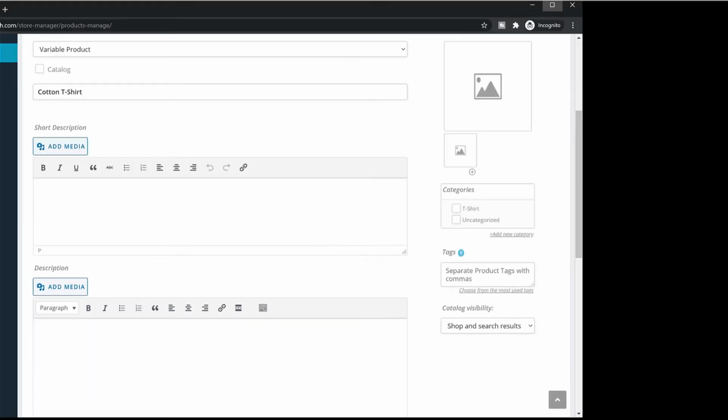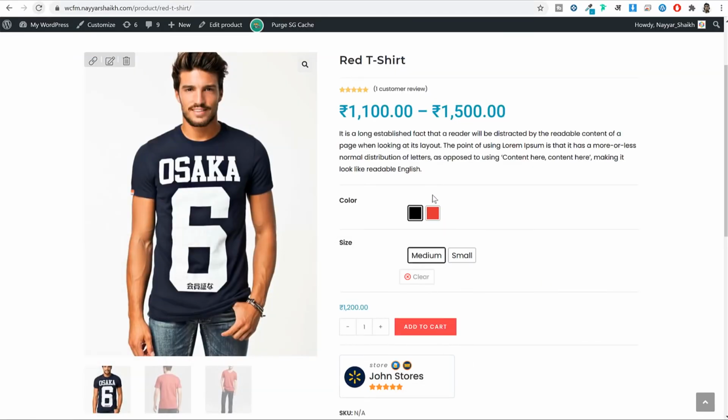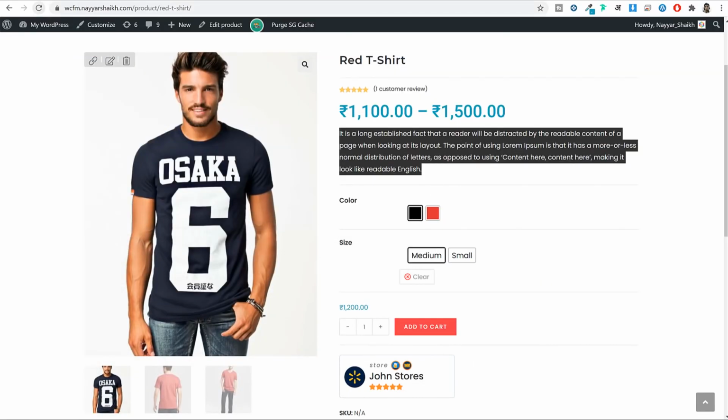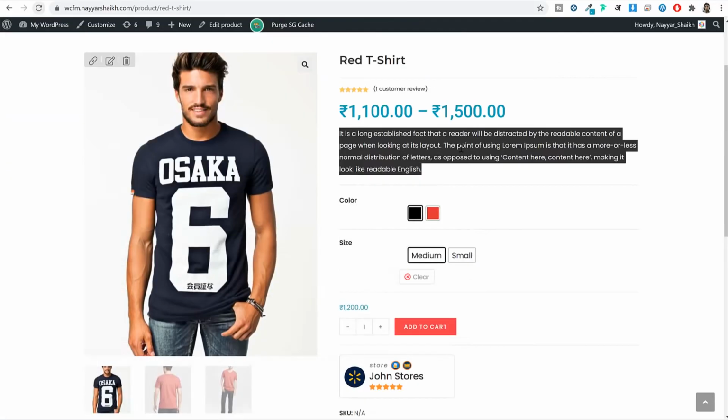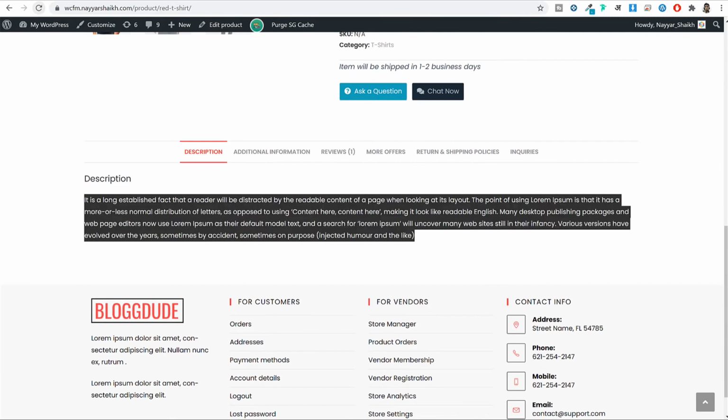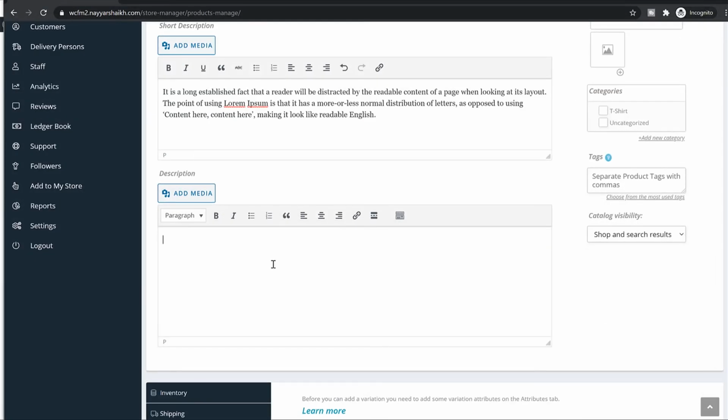Now product short description, long description, we have already seen this thing. This is the short description. I'll copy it from here, paste it over here. Then product long description. This is the product long description. So we'll paste it over here.